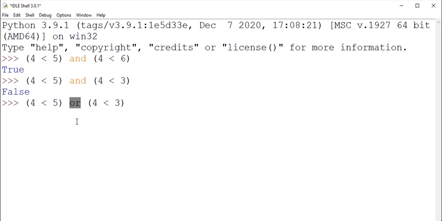In case of the OR operator, we know that whenever any of the inputs is true, then the final answer is true. So this result will be true when I press enter. You can see here the answer is true. And I will show you another one.